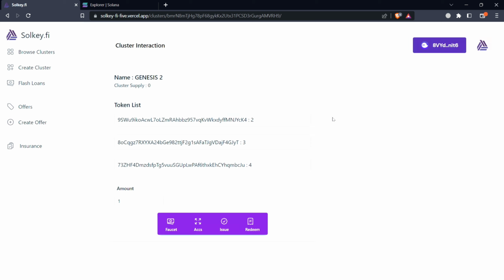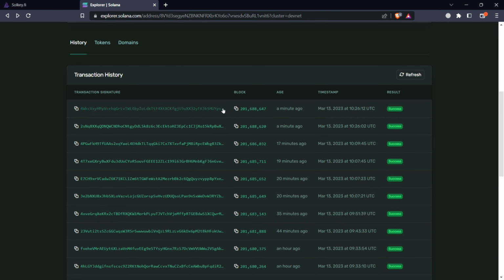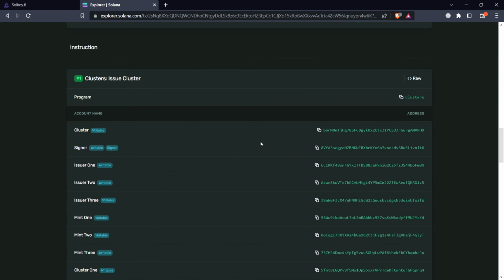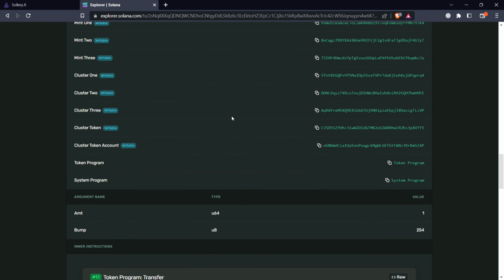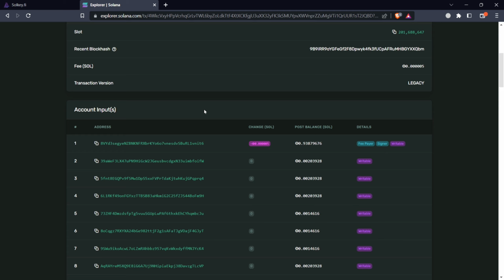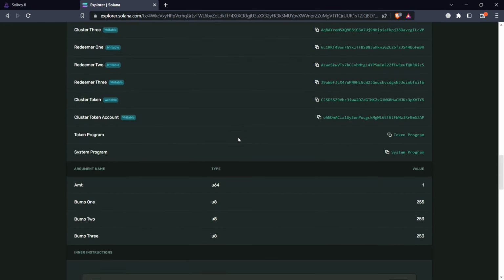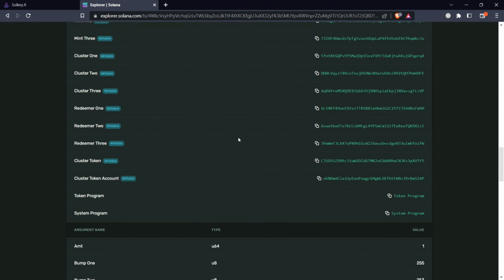Similarly, you can see the transaction details of both issue and redeem on Explorer Solana DevNet, like this. Here is the transaction detail of the issue, and here are the transaction details of the redeem cluster.